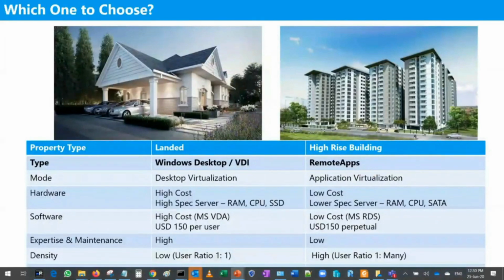Often there's a question that asks, what type of solution should I run? It seems there are two modes that you can run: a Windows desktop VDI, or remote apps. So we put it in a simple way of comparing. Look at the two property types, landed and high-rise building. As we know, for landed property, the cost of maintenance and the cost of purchase or acquisition is very high. It's the same thing for Windows desktop VDI.